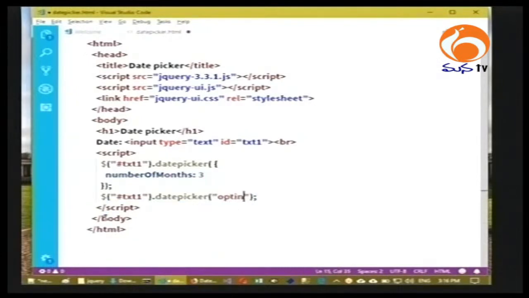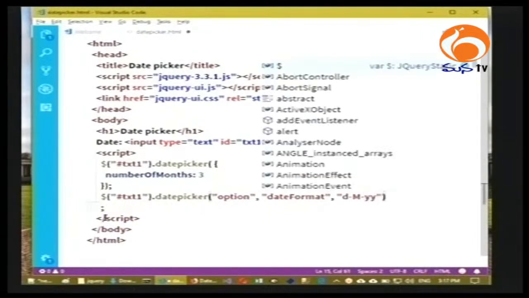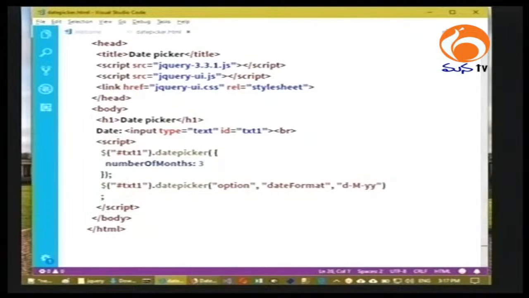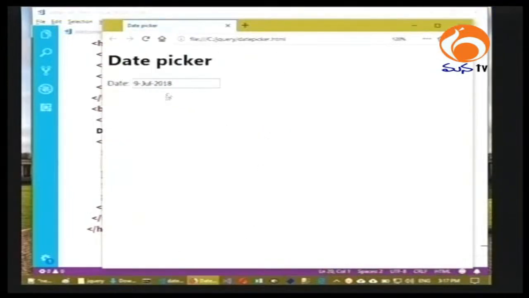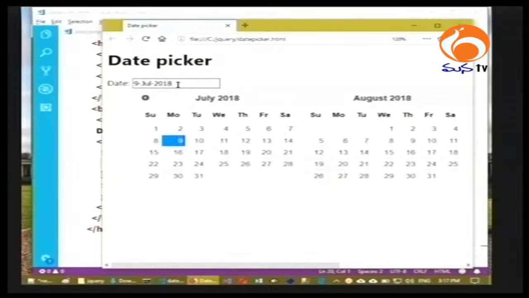Option date format, date hyphen month hyphen year. Now we can see the date, month, year format have been changed.